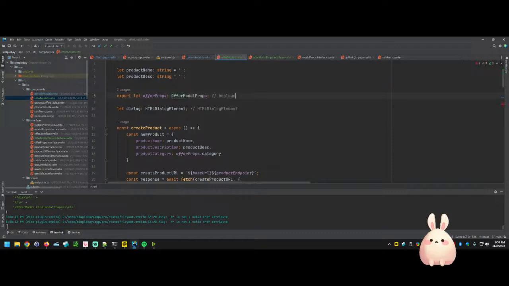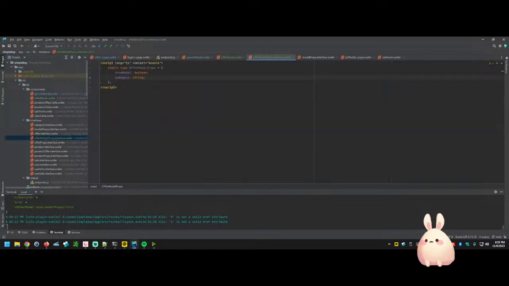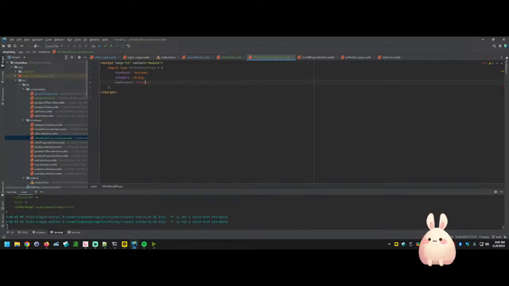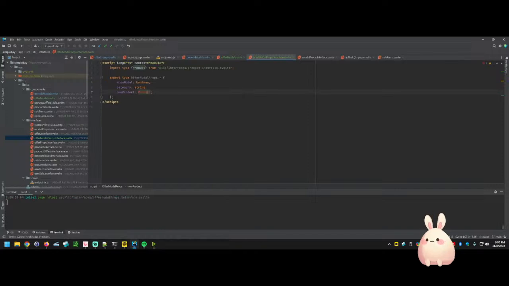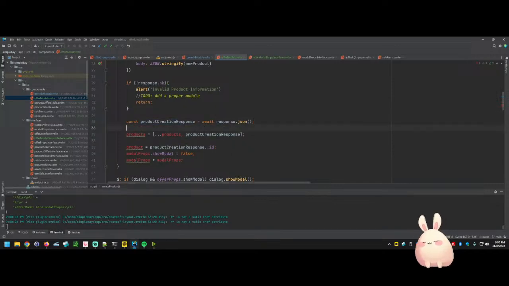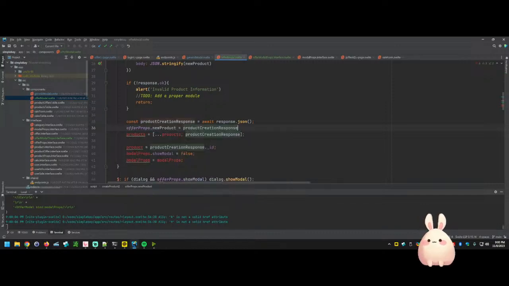Let's go over here to our modal, and what we're going to need to do is we're bringing back the new product so that we have that. So that means we're going to come back over here to our offer modal props, and you're going to take a type of new product, and you're going to be of a type product. Let's import your library so that it's available. Come back over here to our offer modal, and when we successfully create a new product, we're going to say offer props dot new product is equal to production.